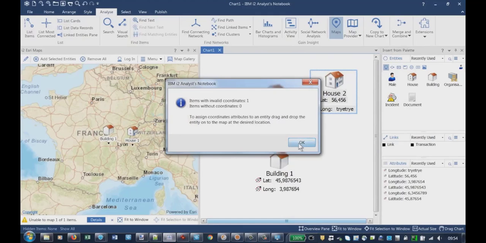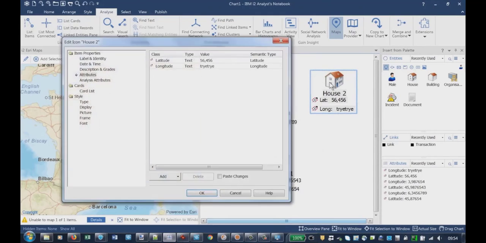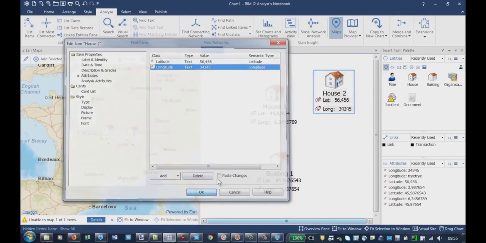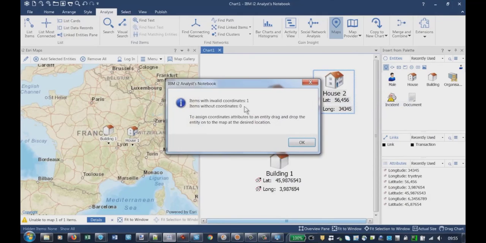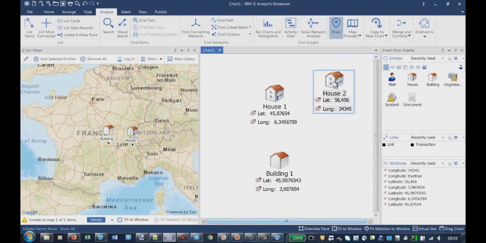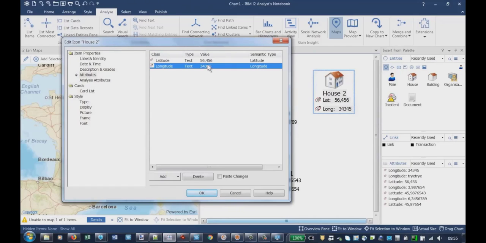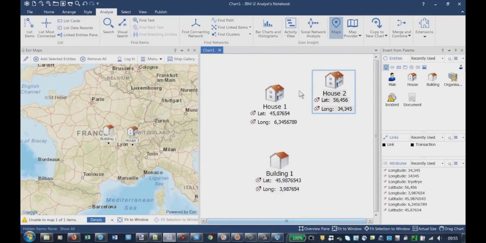Also, what could be invalid coordinates is if for the longitude, for example, you enter a number which is outside the scope of -180 and +180. Add to map, still invalid coordinates. And now if I change it and make it a valid coordinate, now it's correct.